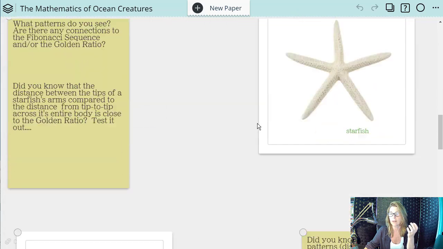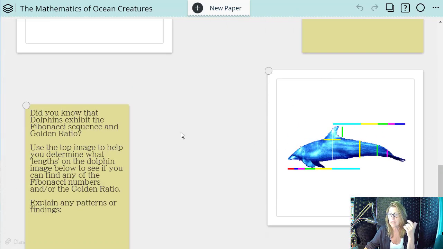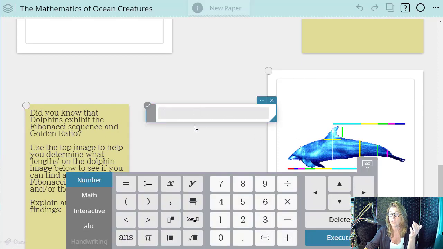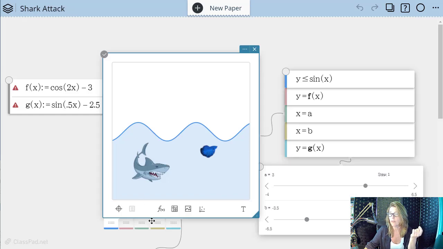I did sequences. I could throw up a graph if I need to. Here they're going to collect some data and do some calculations. So I could pull up the calculation tool and do some measurements and see if I have the golden ratio. Here's another example. Sliders are a big thing. You can do sliders in both the graphing and the geometry. So you can do sliders for dilations.